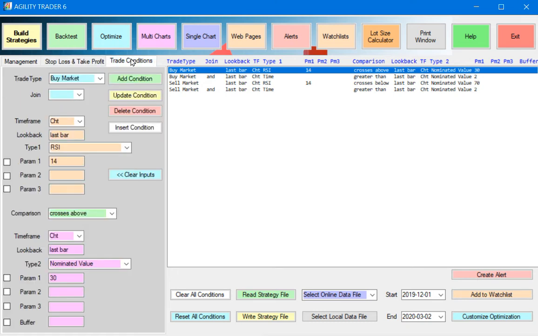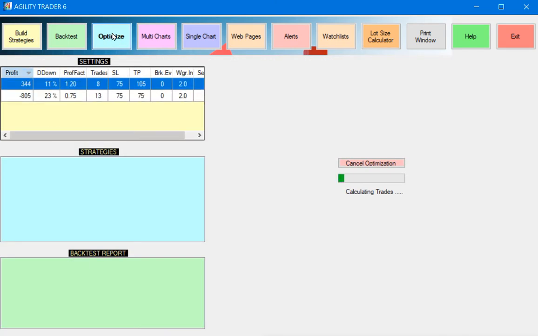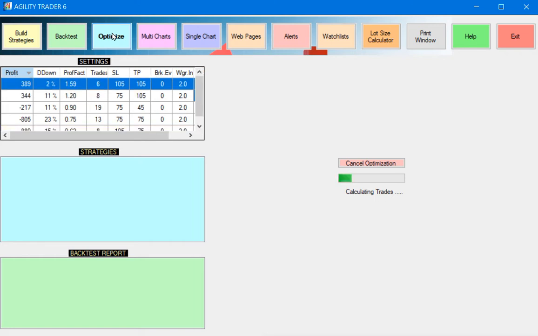Within the trade conditions, we haven't got anything being optimized. We'll just leave them as is. So we'll just go ahead and optimize this particular set of trading strategies with just stop loss and take profit. So I'll click on the optimize button. It will step through fairly quickly, and it's optimizing take profit and stop loss.